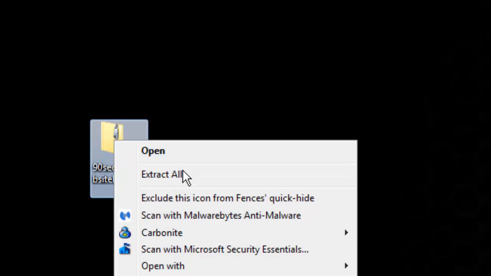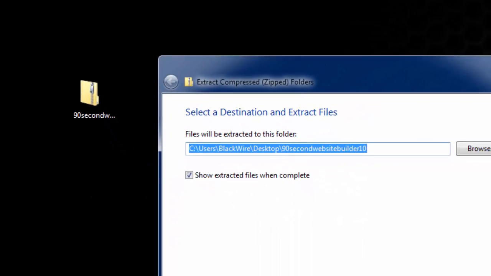A zip folder will be placed on your computer in your downloads area. You can move that folder to your desktop if it's easier for you to work with. The next thing to do is to unzip this folder. Now you can do that in Windows 7 by simply right-clicking and going to Extract All, or you can use any unzipping program you want to.